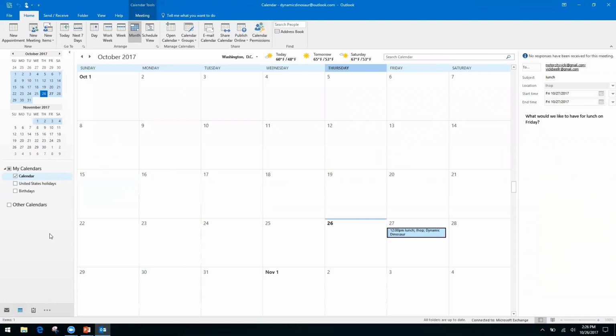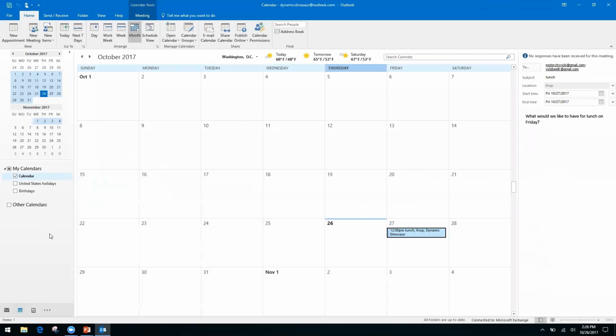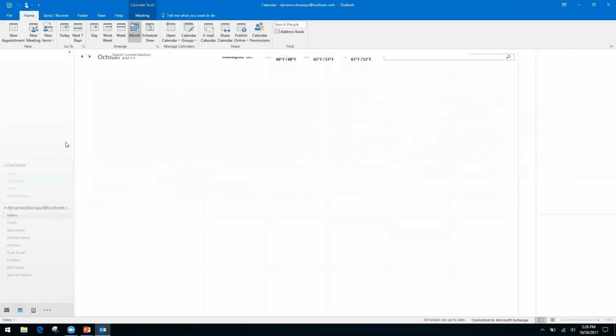Moving on for real this time. All right, we're going to go on to Quick Steps, Rules, and Search folders. Okay, I'm going to come back to my mail screen.